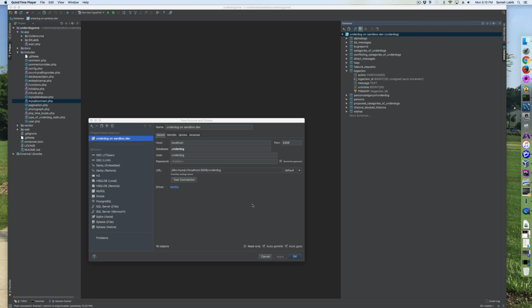The main thing which I did was I put the port number in here. And I specified these parameters. The host is localhost. The database is Underdog. The user is Underdog. And I think I entered the password for Underdog. And I checked this off so that it remembers the password.